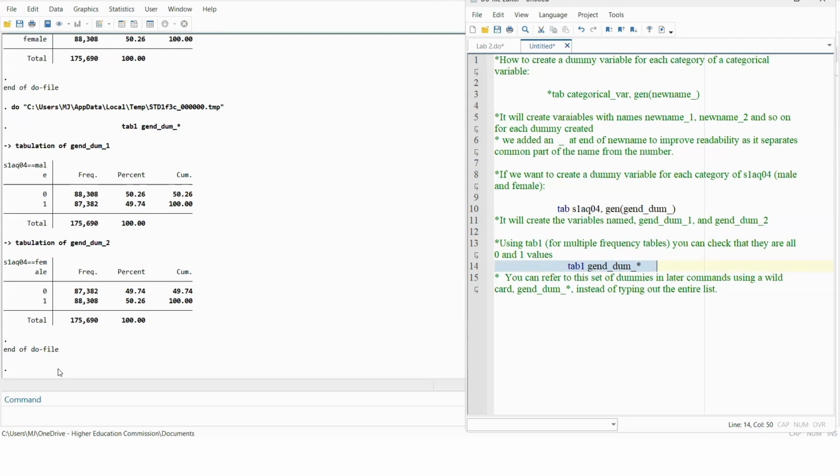In this way, we learned how we can use the gen option with tab to create a dummy variable for each category of any categorical variable. And then after that, you can use the tab1 option to see that the dummies created actually have values 0 and 1. And when you want to call the dummies that you've created, you can use wildcards for that.